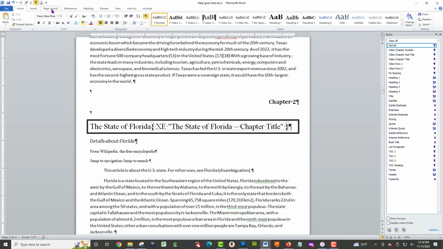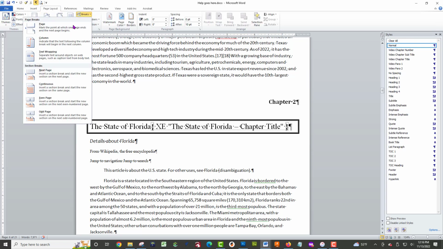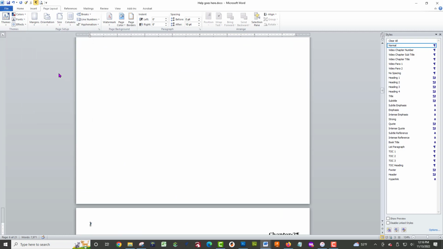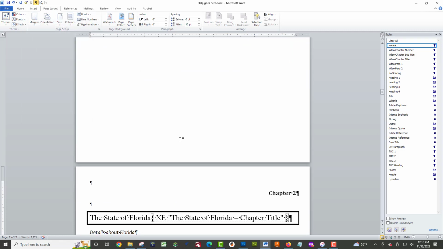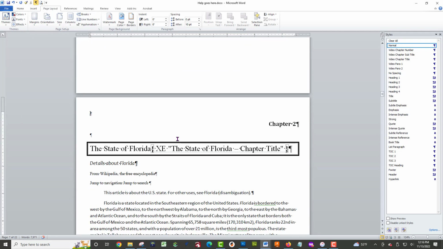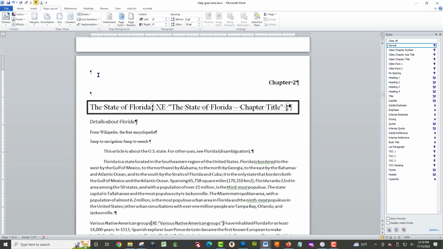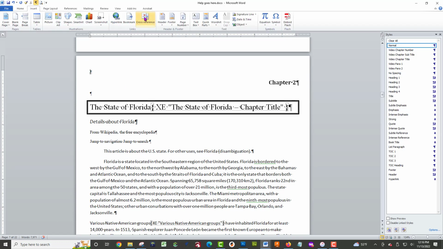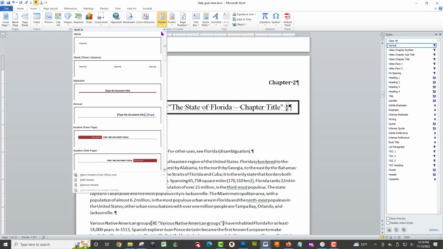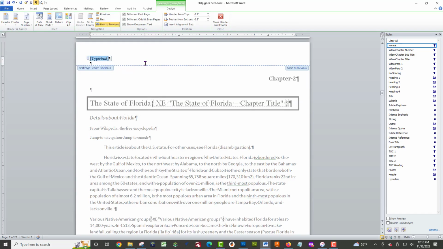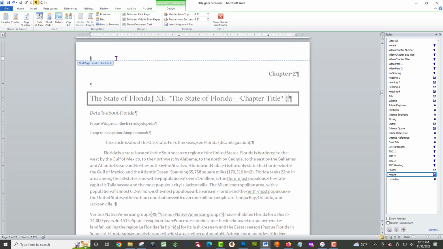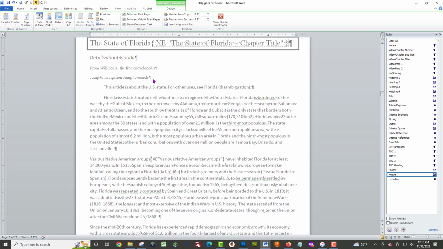So back into page layout, section break, next page, and that forces Florida into a new page. And when we come down, we can click into that, insert the headers and footers again, and this time we want to remove the link to the previous section. We don't want it to be there. Delete that text so it's not in our way.